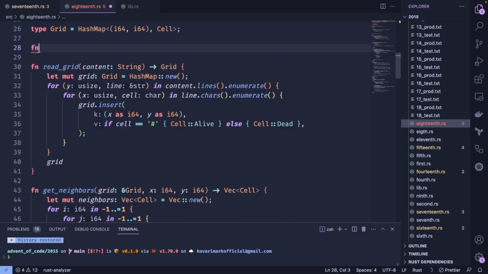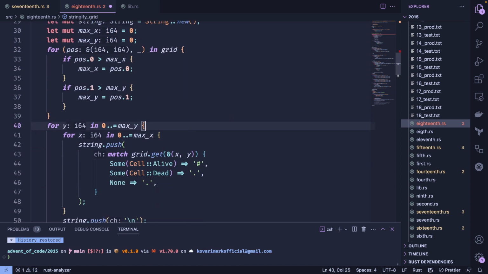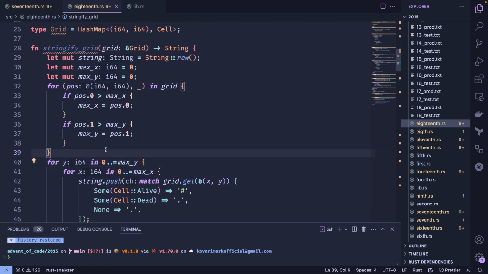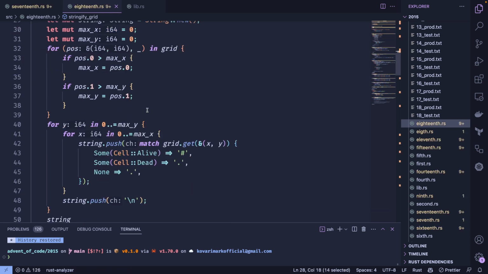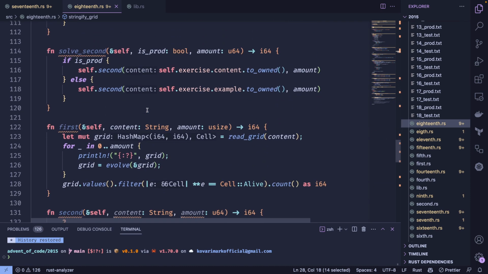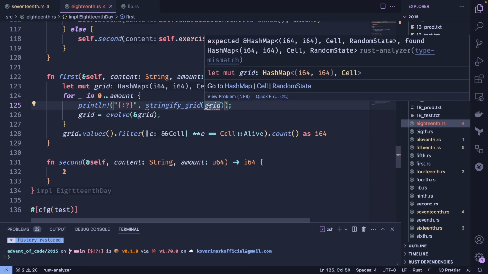I mean, we will leave it to stringify grid. Come on. Now you should be the smarty. And I mean it's looking good. So position, why not? We will do this thing instead of printing every single time like this, and we will just stringify the grid.